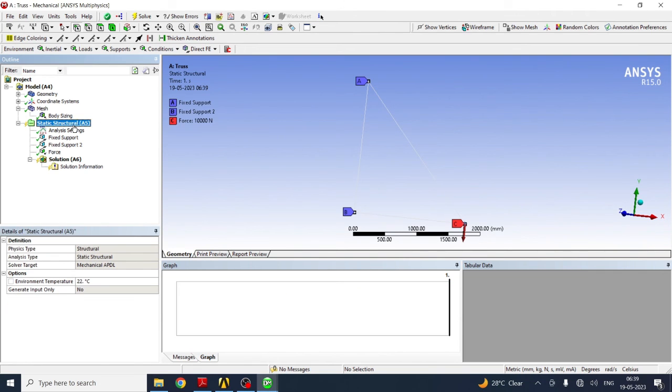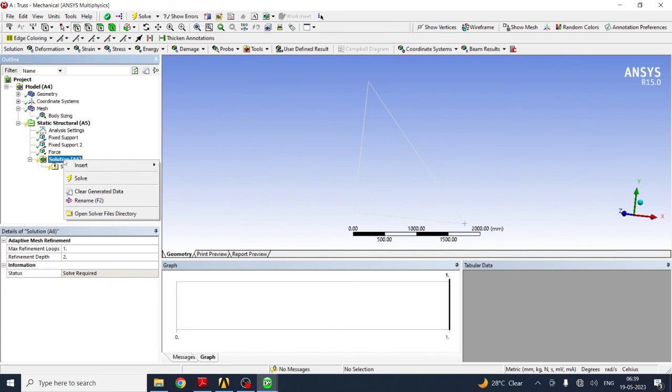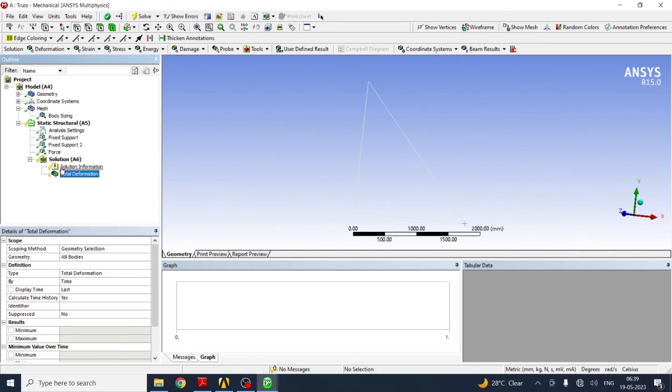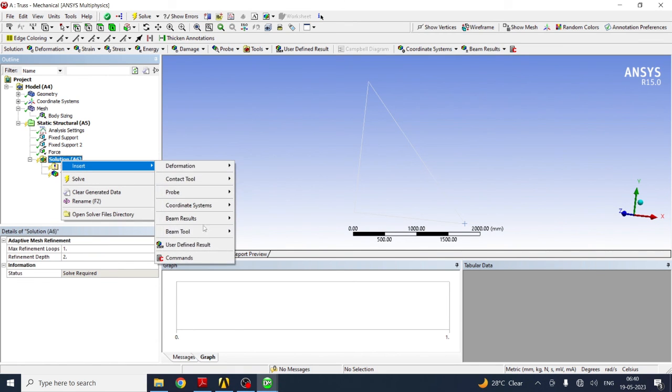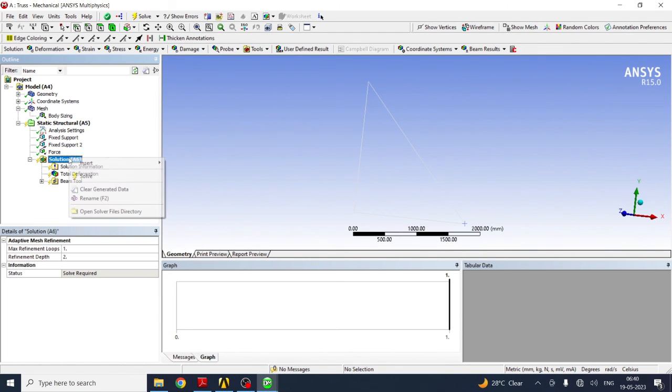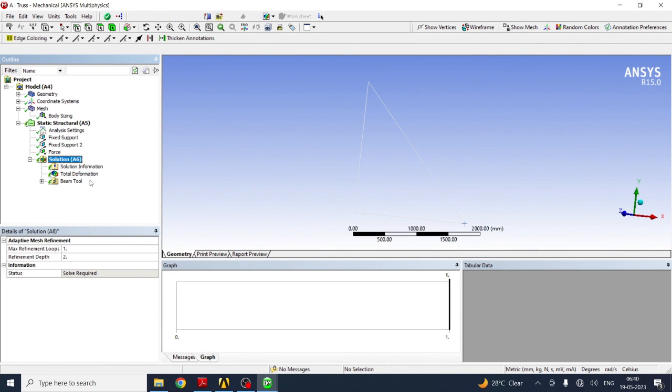Okay, so boundary conditions are already applied, that is a and b part. So a point and b point are fixed, and at c point the force is applied, 10,000 Newton in downward direction. Now what we require is the solution. In solution, we have to insert total deformation. Right click, insert. You have to insert this beam tool. Okay, just select the beam tool, right click, solve.